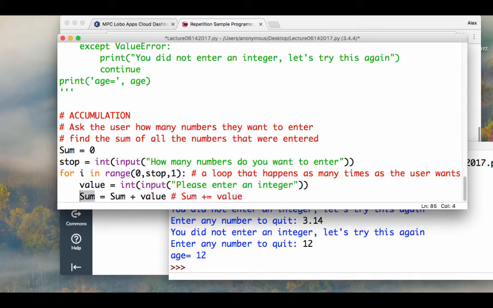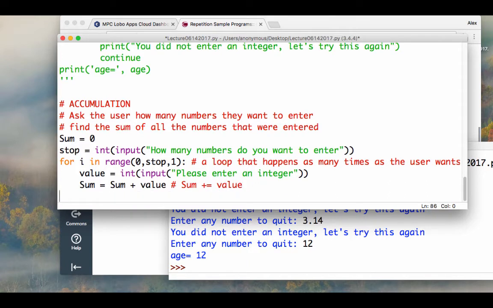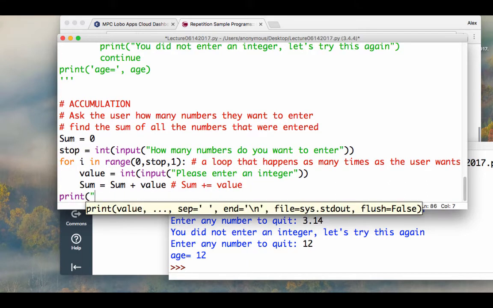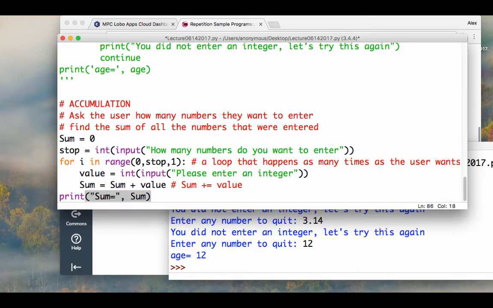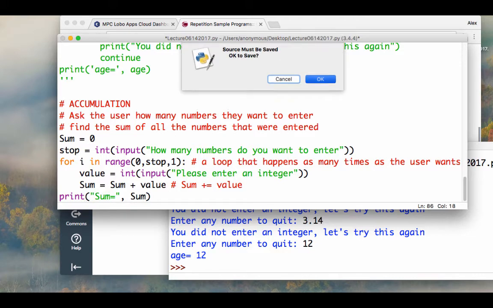You're telling it, okay, add this value to your old value. Okay? And this one here tells it the same exact thing. You're increasing this by this much. Okay? And I'm going to show you the sum after. So print sum equals sum. Okay? I'm going to run it and hope for the best.